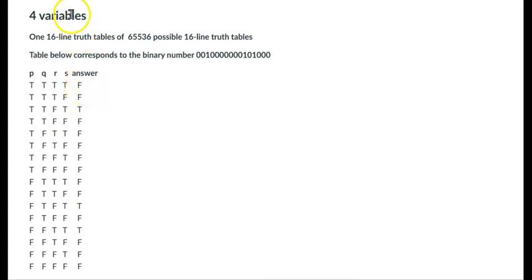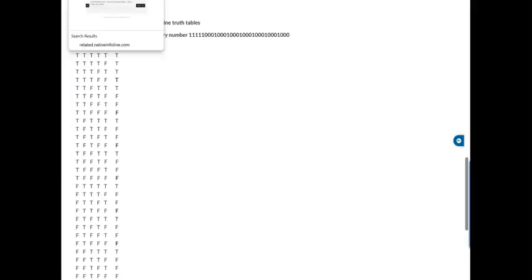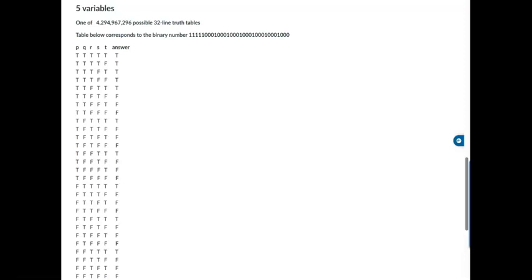And in this case, for 4 variables, it's a 16-line truth table, and there are 65,536 possible answers to list. For 5 variables, we'll see that we have a 32-line truth table. Our 5 variables are P, Q, R, S, and T. And then here's my answer right here.